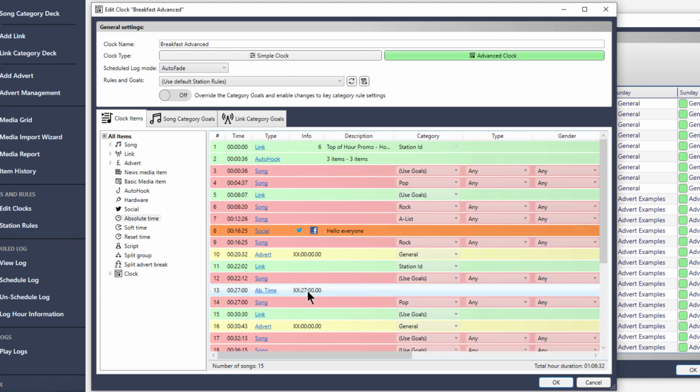So the difference between live and live assist or auto fade is that in both cases, Myriad will execute the ab time at the specified time. The difference is in live mode, it will either wait, so it will play whatever content is scheduled and then just wait for the time. But in auto fade, it will actually manage all the content before the ab time in order to make sure that the ab time is hit.